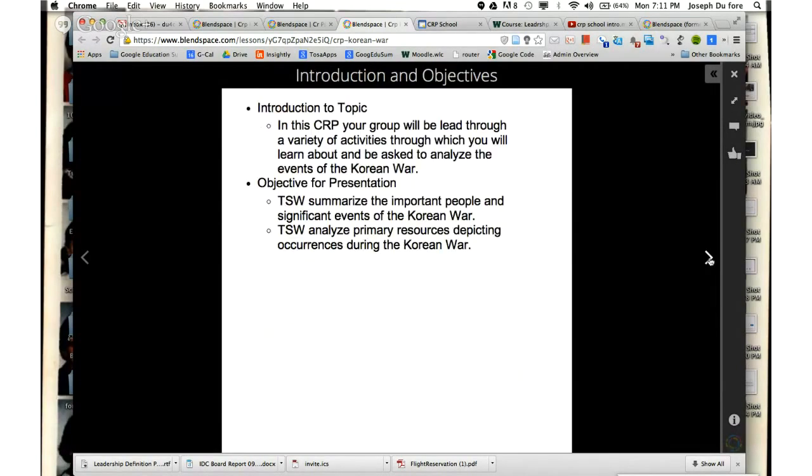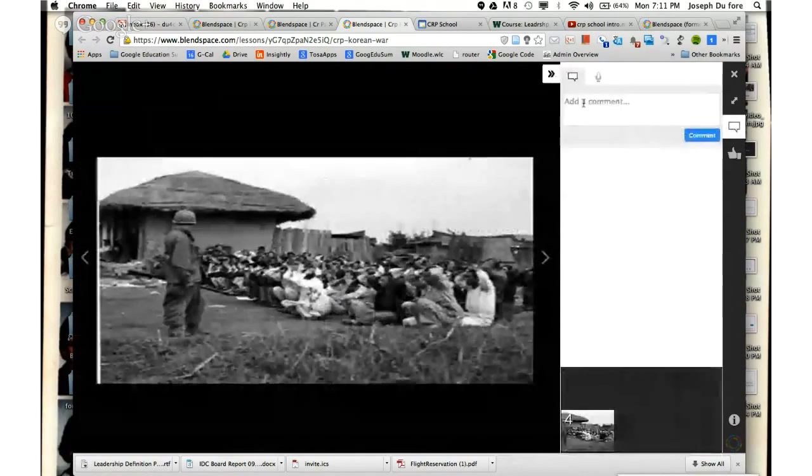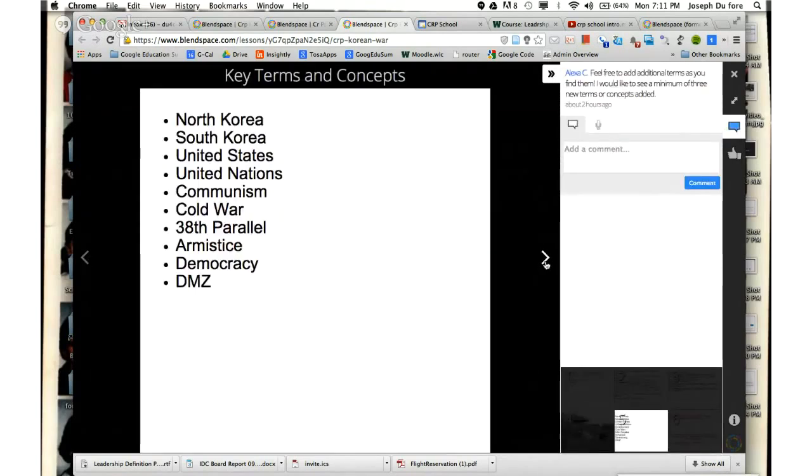So now if I go over here, here are introductory topics and objectives for the lesson, followed by a picture, and if I open this up right here, you're going to see there are comment areas right here inside of Blendspace that we're going to take advantage of in one second. So right here, key terms and concepts.